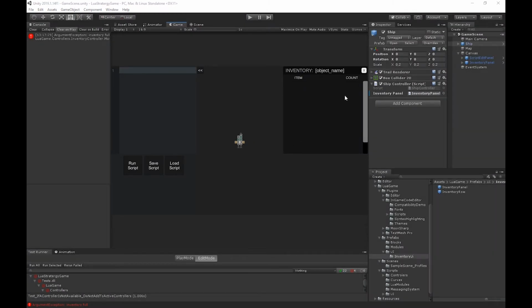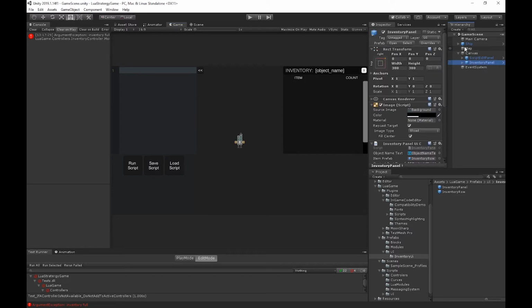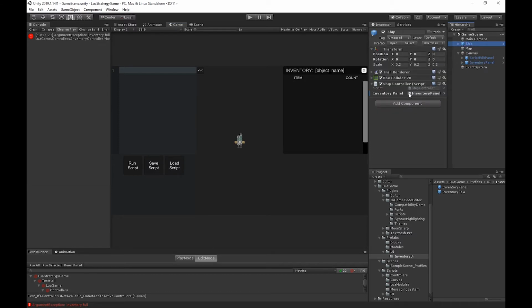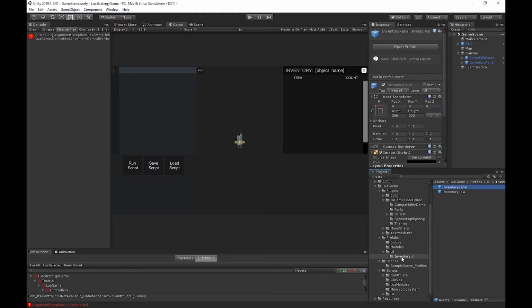So in the Unity editor, I've added this prefab here. This is the inventory panel, and this is temporarily linked to the ship controller, so that when the ship controller initializes, it initializes this inventory panel with the ship's inventory, which is what is causing that link when we run the script. With that mine operation, it then adds 1 unit of ore into this UI.